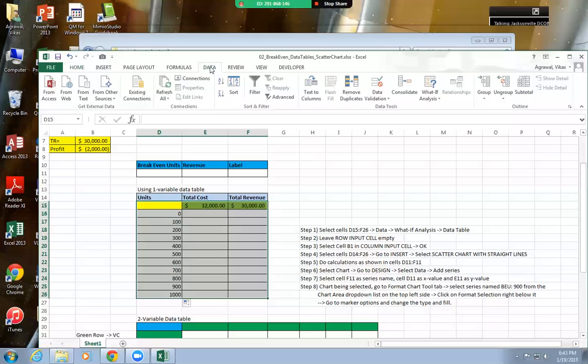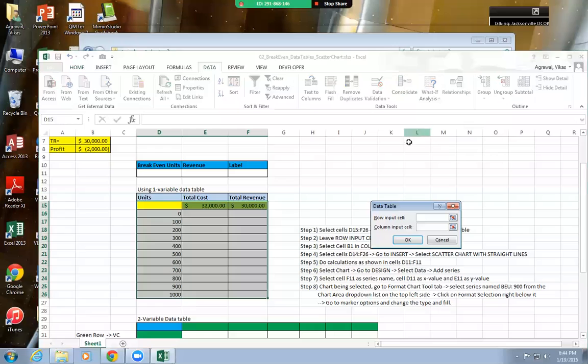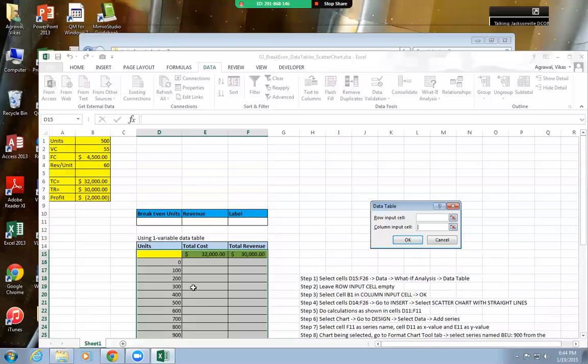So if we go to Data here, What-If Analysis, and there is something called Data Table. We will click on this data table here, and our input cell is in a column format. You can see here, right? It looks like a column. So I'm going to leave my row input cell empty. I will go to my column input cell because my values are listed in a column, and I will select that input which these values are referring to.